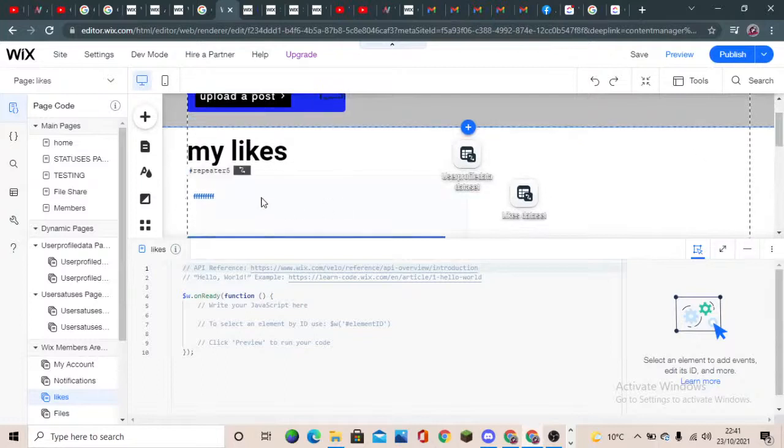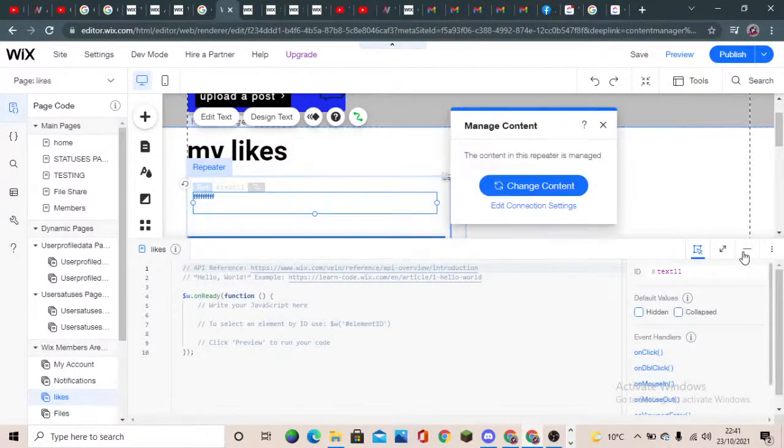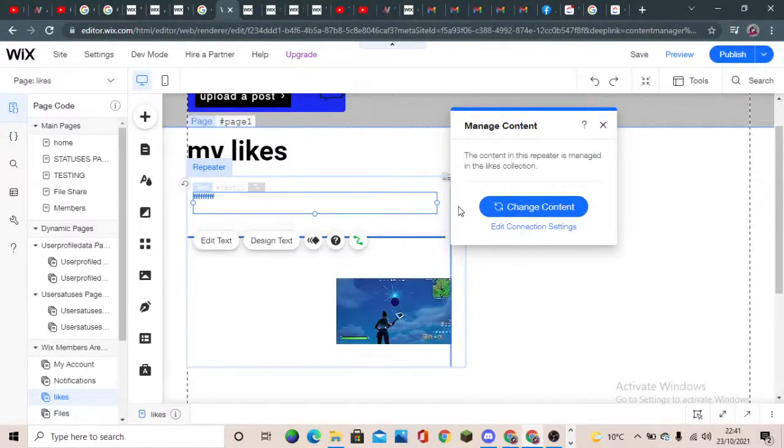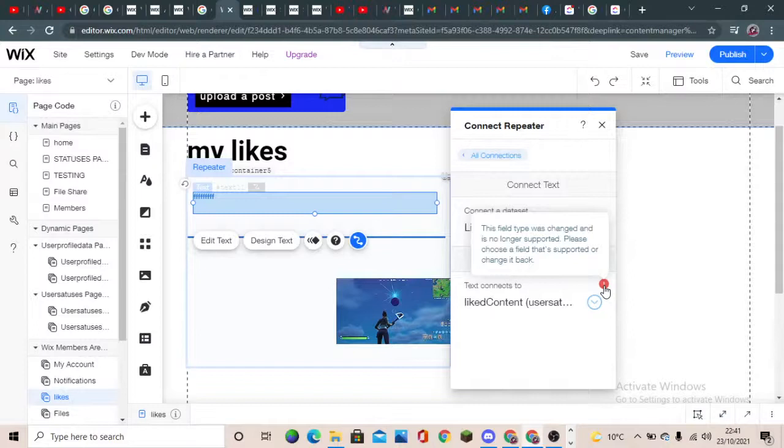When I connect this here, let me show you. Right, hold on. Let's click on the text, drop down the code bar here, and press connect data. Look at this. This field type was changed and is no longer supported. Please use a field that is supported or change it back.